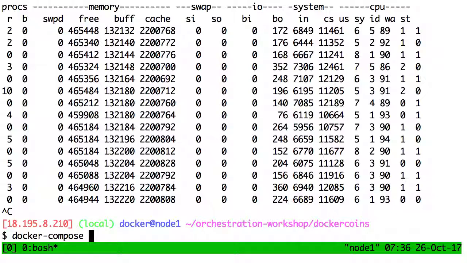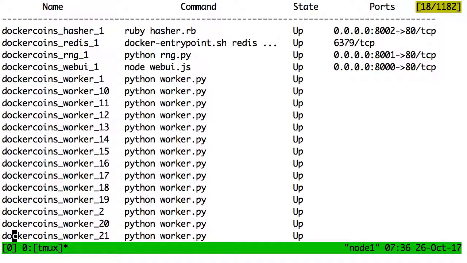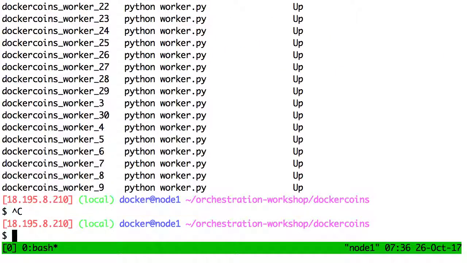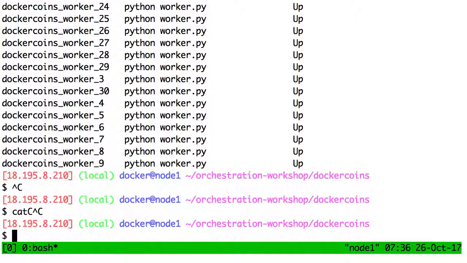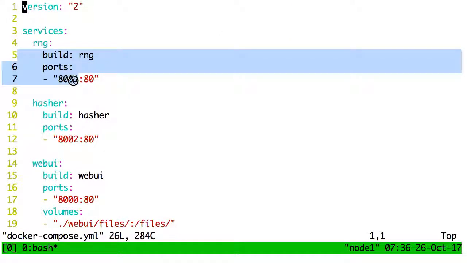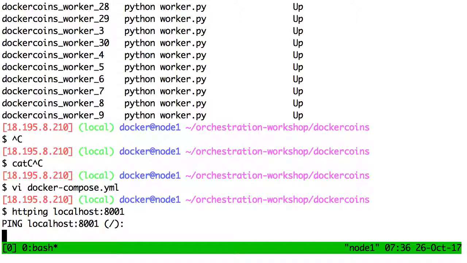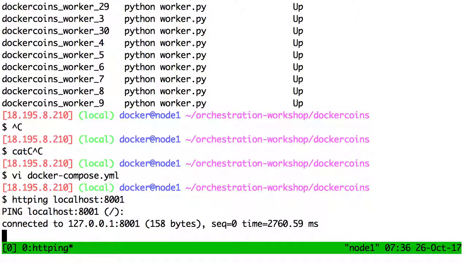Remember when I was doing docker-compose ps? Okay, now I have tons and tons of things here, so I need to scroll back up. But here I see that RNG is on 8001, Hasher is on 8002, and if I look in the Docker Compose YAML file, this is confirmed: yep, RNG is on port 8001. Great, so I'm going to do HTTPing localhost 8001. How fast does this web service respond to me?